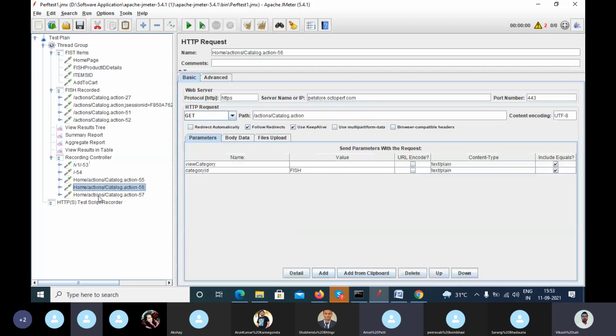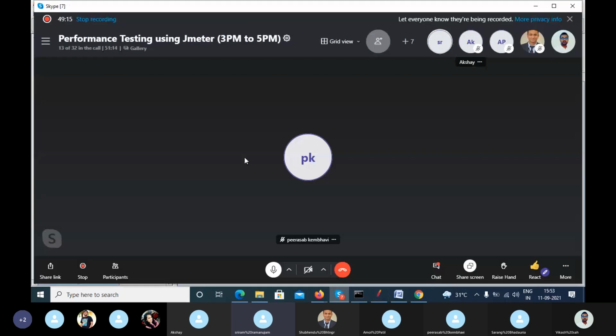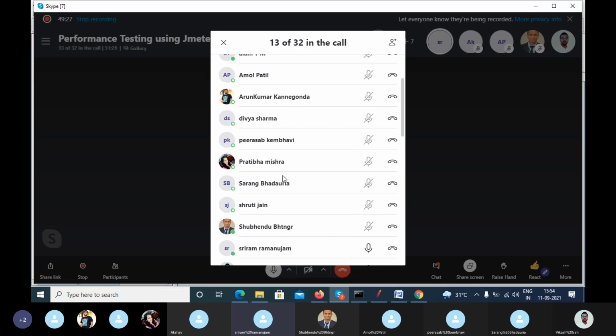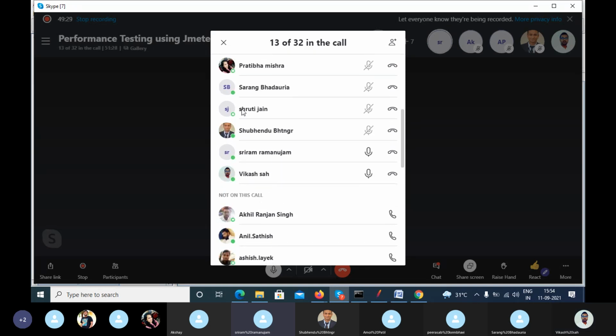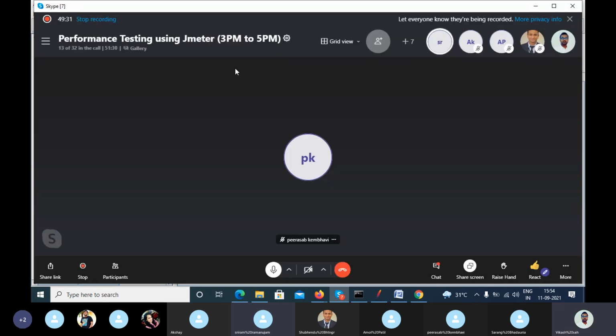Vikas, I received the error while opening that fit store. It did not connect, a potential security issue. Yeah, I have received the error while recording that fit store URL using Firefox. Can you share your screen? Yeah, you can share your screen, guys.